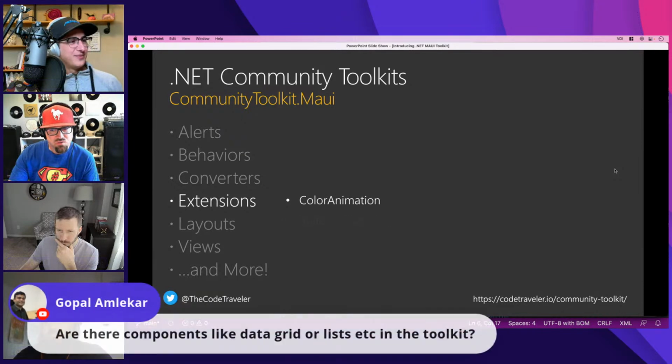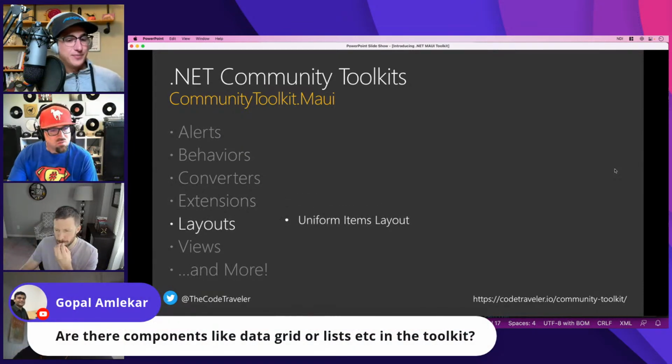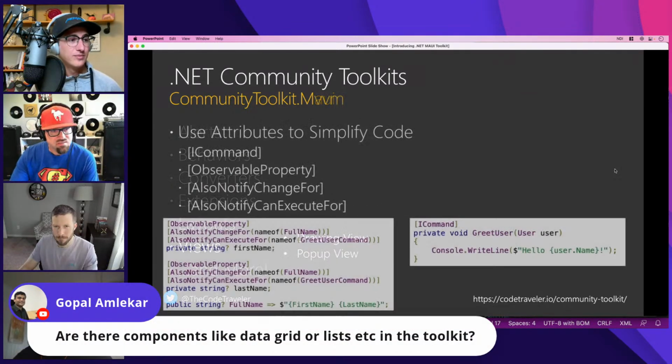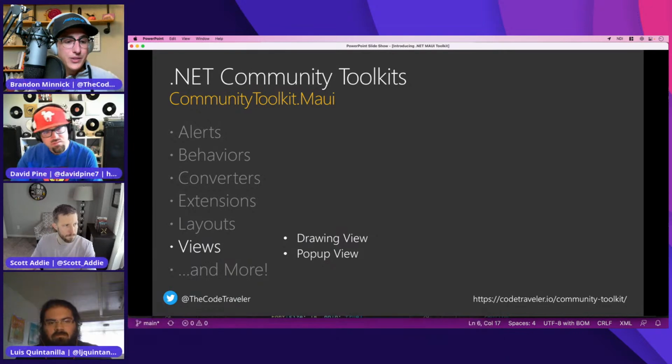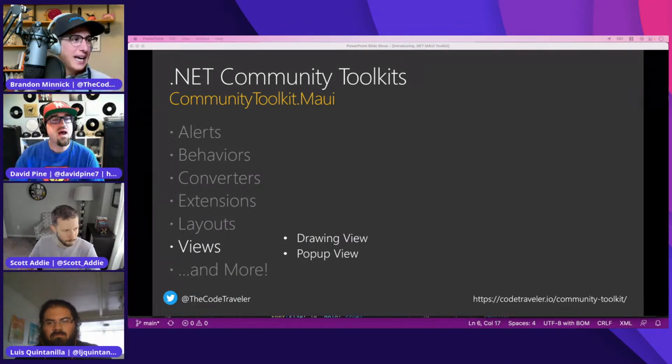We do have another question here real quick. They're asking, are there components in here like data grids and lists, stuff of that nature, or is that maybe something that's too niche? So .NET MAUI contains that, so we don't need to have those in the toolkit.